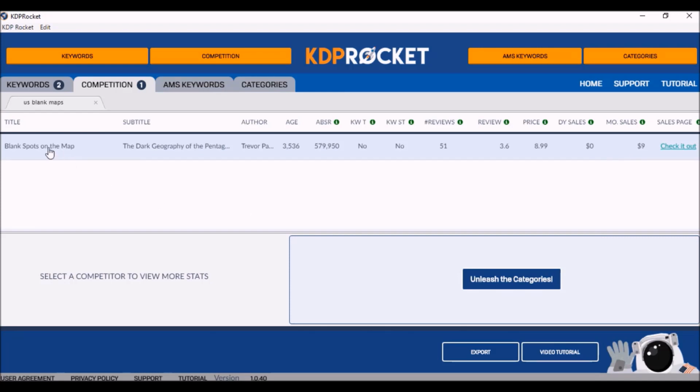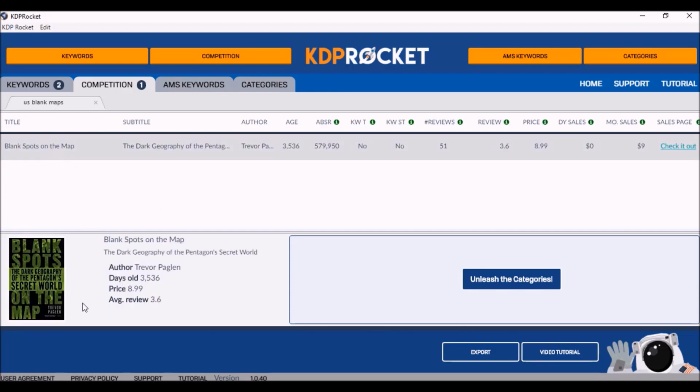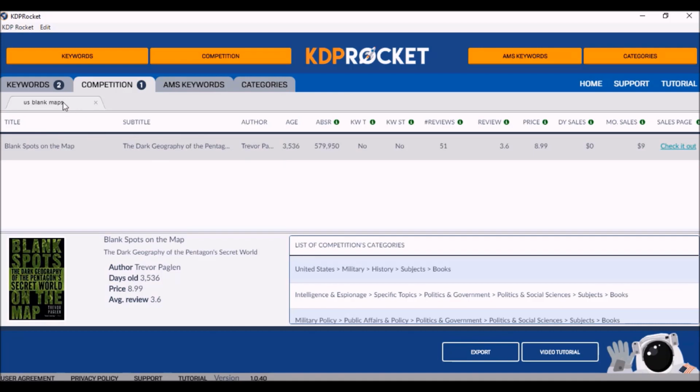But if I click on this, it will actually show me down here the cover and a little more information. We did this for US blank maps. This doesn't even have anything to do with it. So even more of a reason why this is a niche that you should jump into, because we've shown that the desire is there and there's absolutely no books that use that keyword in that particular niche. Just to be sure, you would just take this title right here, US blank maps, drop it in Amazon under books and see how many competitors you have there.